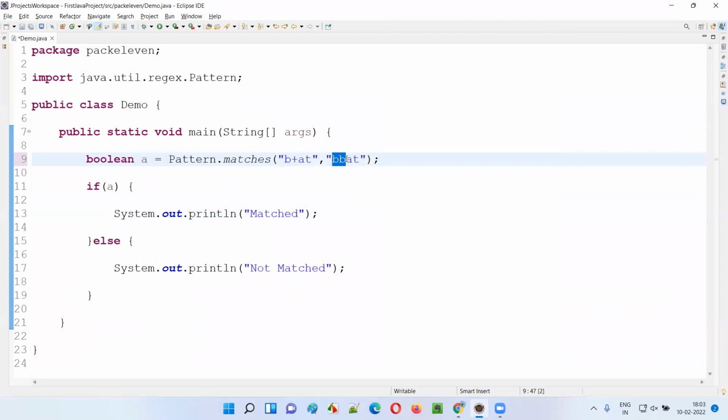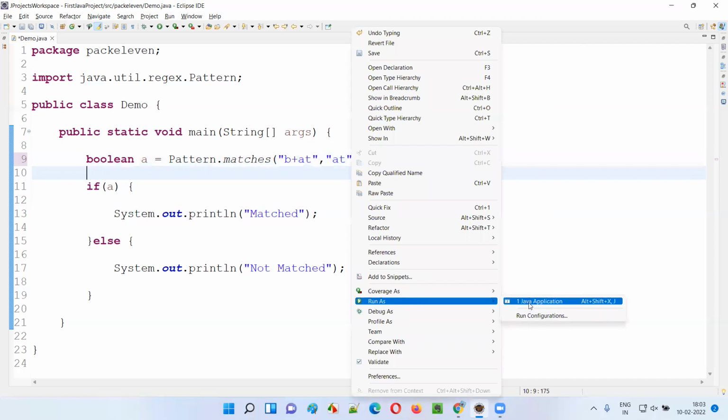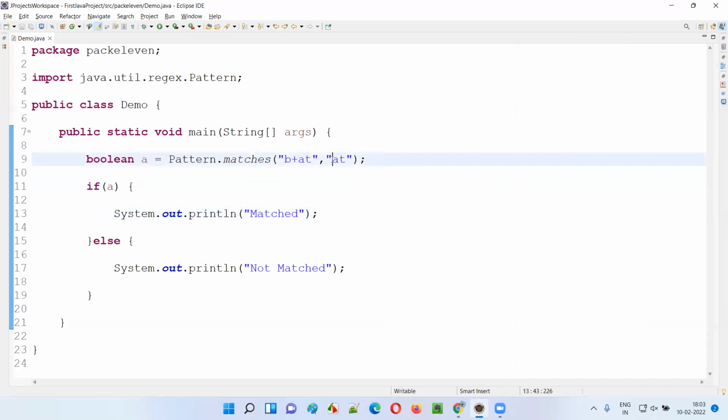That means if I give 80, 0 times, it's not possible. If I have this plus after B, B cannot be 0 times, guys. It has to be at least 1 time, 1 or many times. So run this code, it will say not matched. But if I give B80, yeah, 1 time is fine. It will say matched this time.